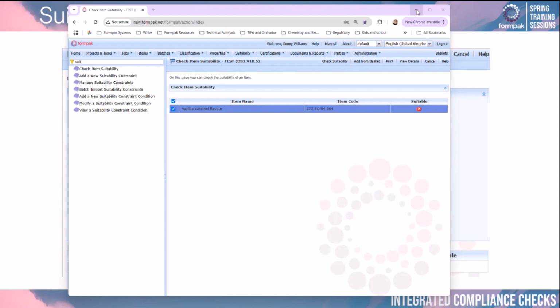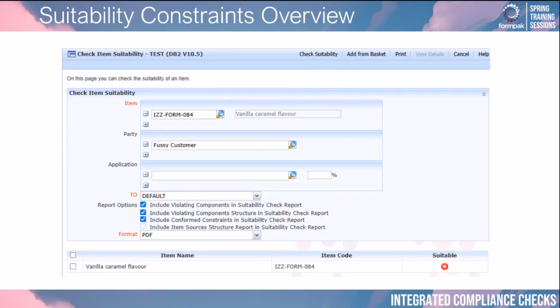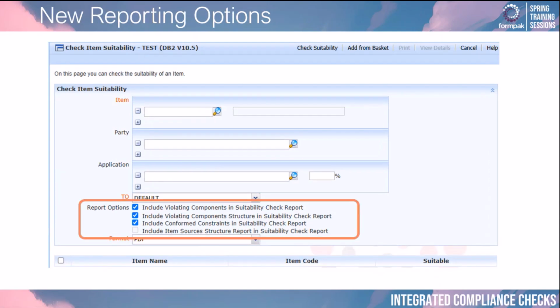And so these are the new options, these report options to include violating components. So obviously that was the bit we just saw where diacetyl was being called out, and then include the violating components structure. That was the bit that showed that diacetyl was present at 10% in MPG. And obviously then we saw as well that the conformed constraints in suitability check report were also shown. They were all the things with the ticks to say that they passed.